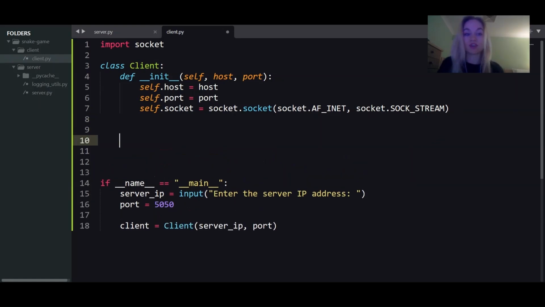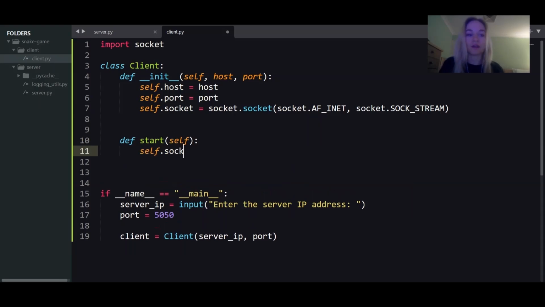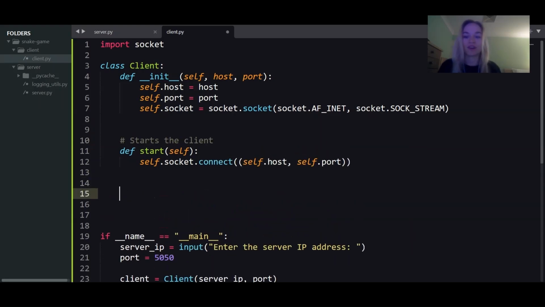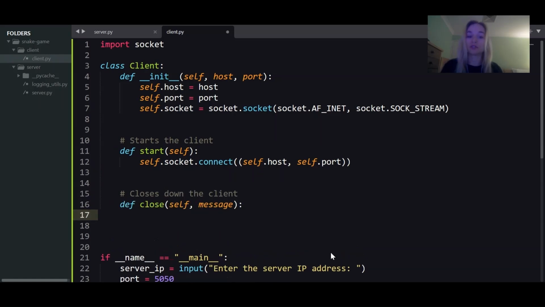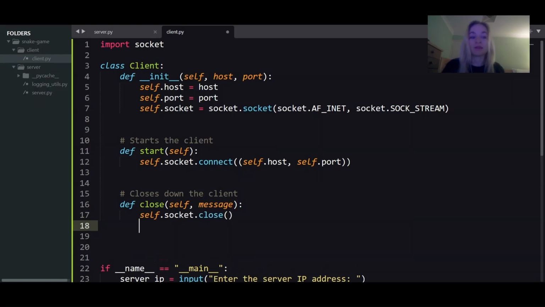Once again, we need a start function, but this time, instead of calling listen, like the chill guy server, the client is a bit more proactive and will connect to the server host and port. So he's a bit more like your extroverted friend. Then we also want a close method. Again, let's just close our socket for now with self.socket.close. But in the future, we will include other cleanup in here. I like to pass a message into here just to print to the screen why we closed it.